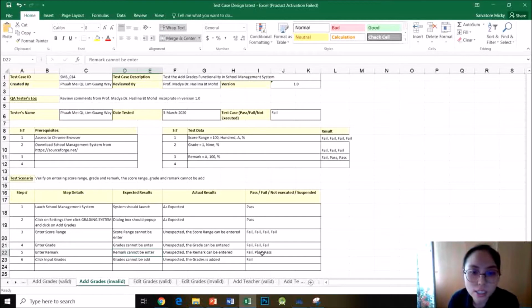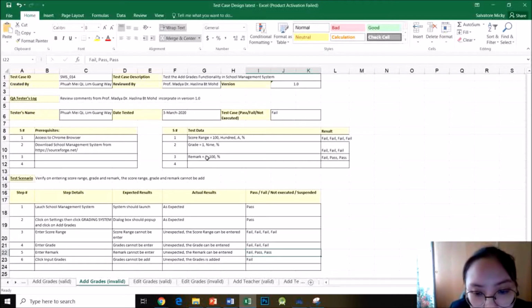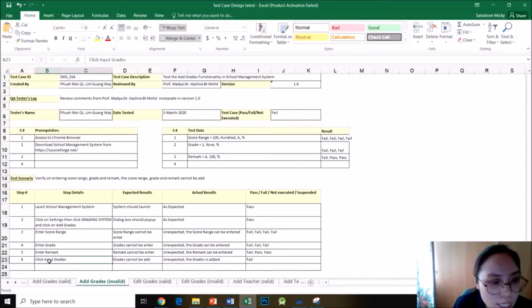So the test status here is one failed and another two passed, which is the char only is failed, and number only and symbol only is passed for this field. And the last step is click on input grade. The expected result is the grade cannot be added, and the actual result is the grade is added. So the test status for this test case is failed.